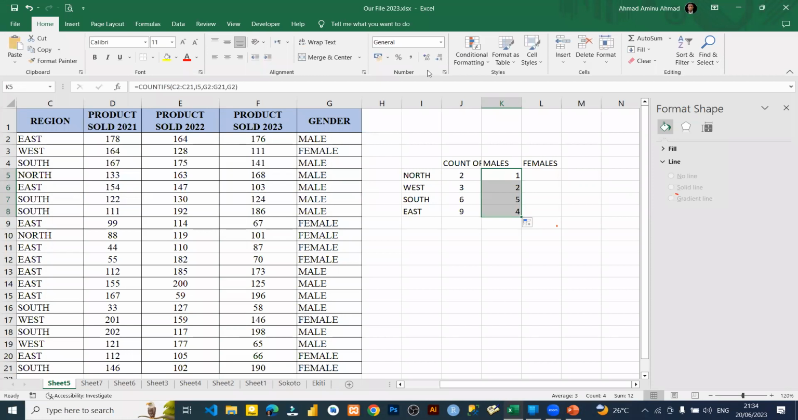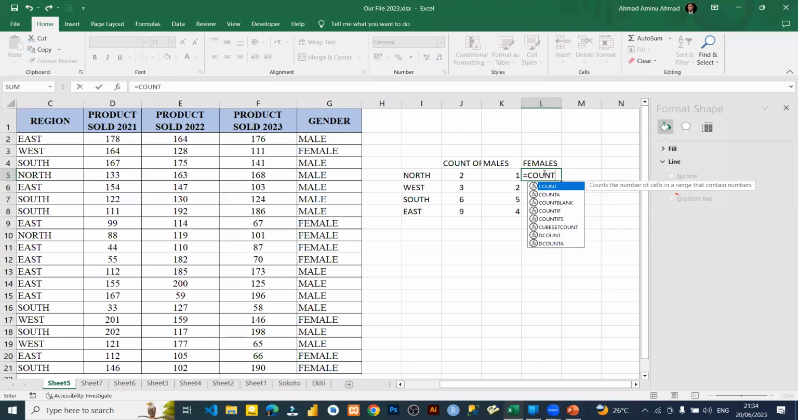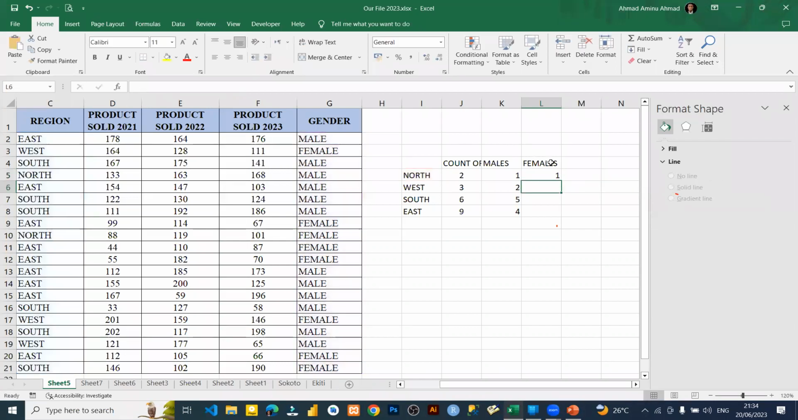Then I'll just create this formula here. Okay, sorry. Let me just do it again so that some of you will see it. So I'll just say COUNTIFS, open bracket. Criteria range 1 is for the region, comma. Then I will use this. Yeah, so criteria range 2, I will use this. Then I will use female. I will click enter. It will give me this again.